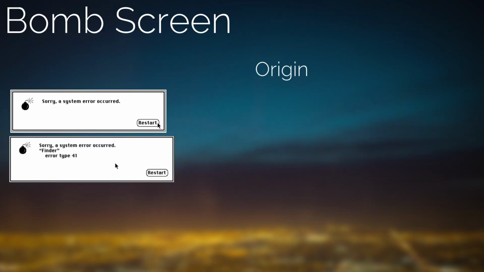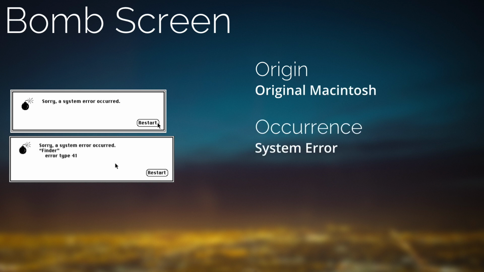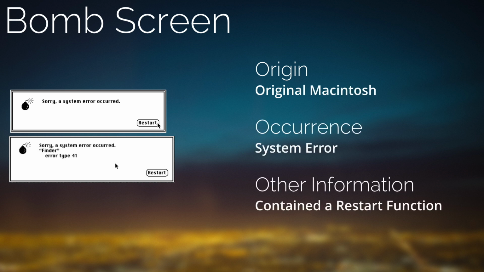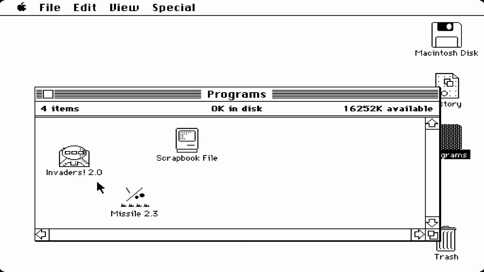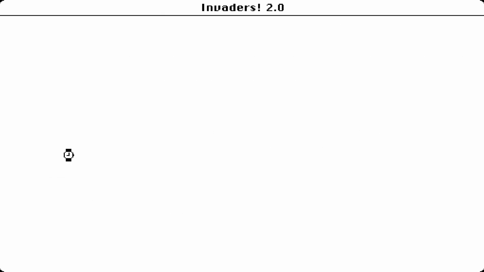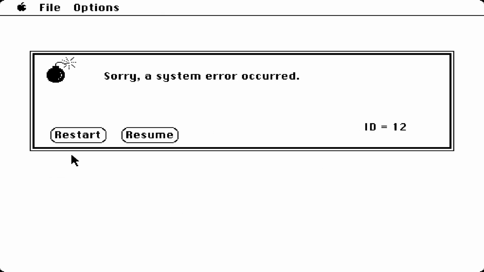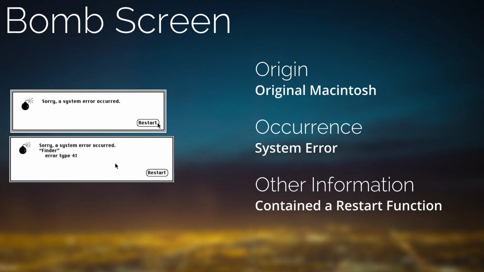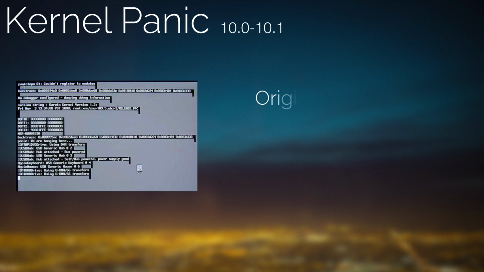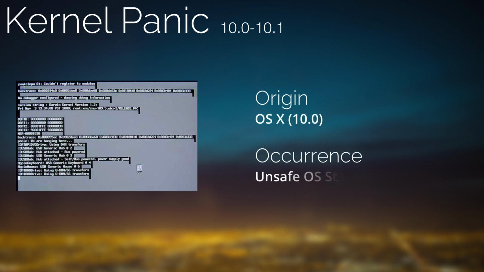So next, we have the bomb screen. This was also introduced with the original Macintosh, and it would occur due to a general system error. We'll talk more about those in a little bit, but if the system had a problem and it couldn't continue running, you would get this bomb screen, and there was a restart button. You could click it, and if you're lucky, the system would actually reboot by itself. But not always.